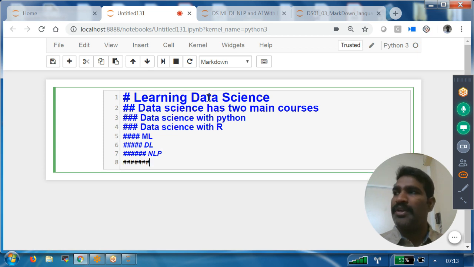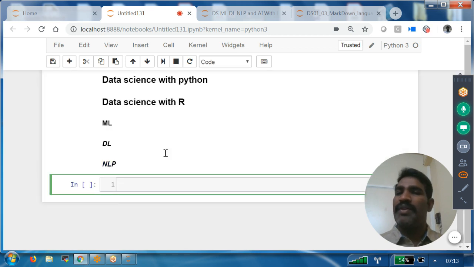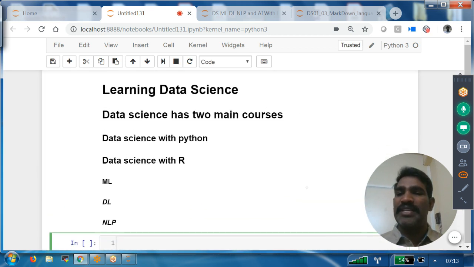If you see, when you try to put more than 6, it came out in black color. What is the meaning of that? We have only how many headers? 6 headers only are available in Markdown. Only 6 levels of headers are available in Markdown. Now you can see the size differences you can notice here. Yes or no?